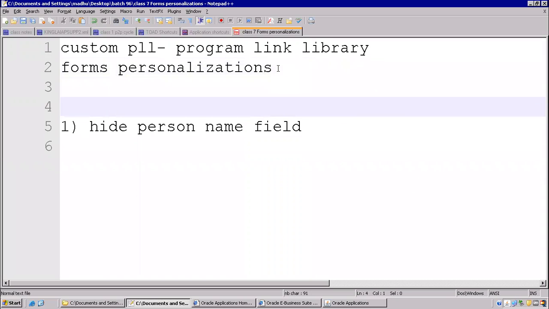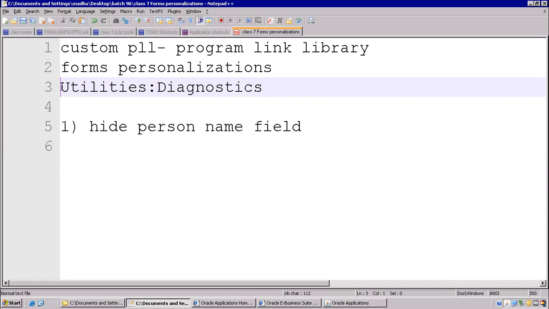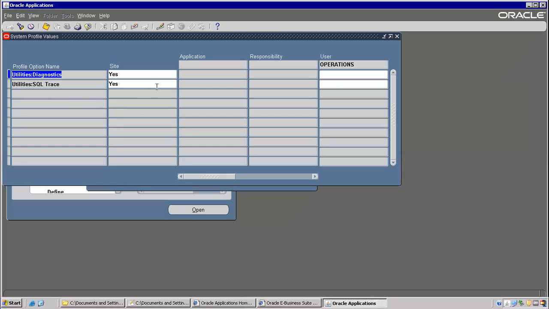If you want to work on personalizations, you need to make this profile option yes for a particular user. Right now, we have not made it at the user level, but we made it at site level. If you make it at site level, it applies to every user. Let's say I'm making it no at site level, then save. And user level also no for the time being. Let's see, save.